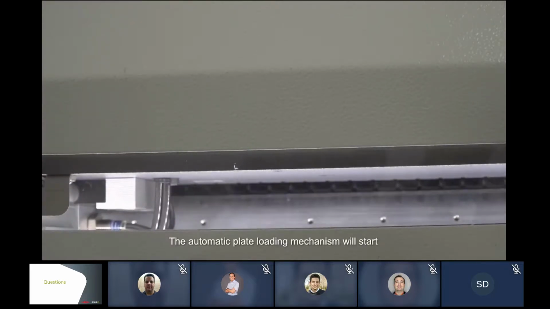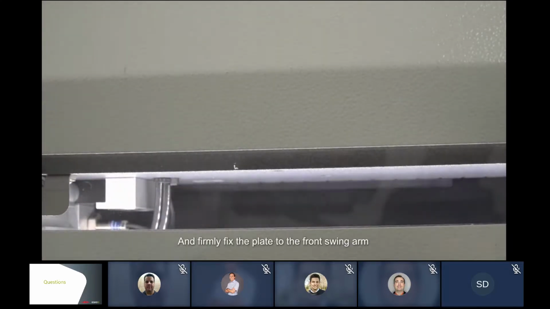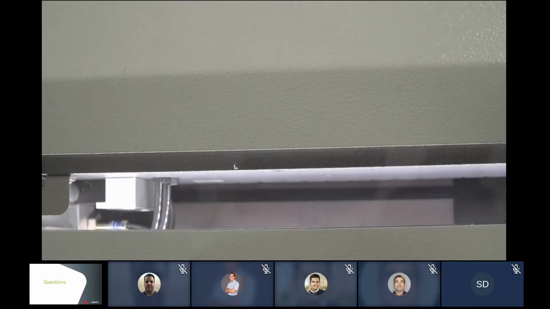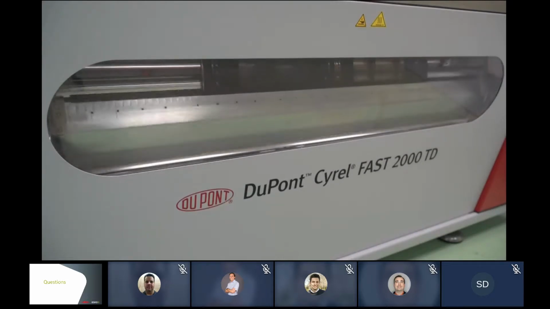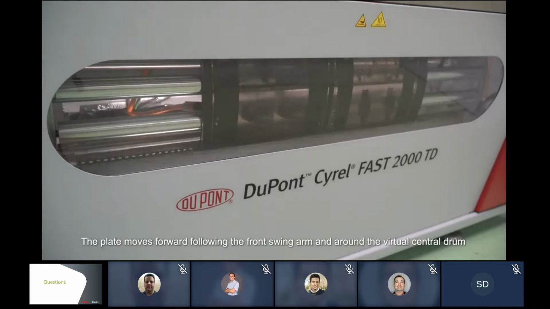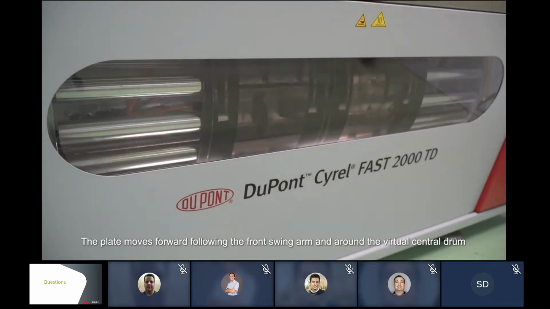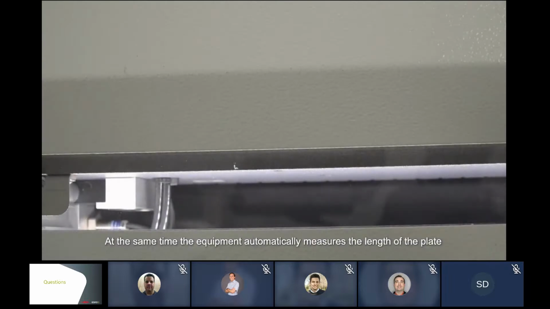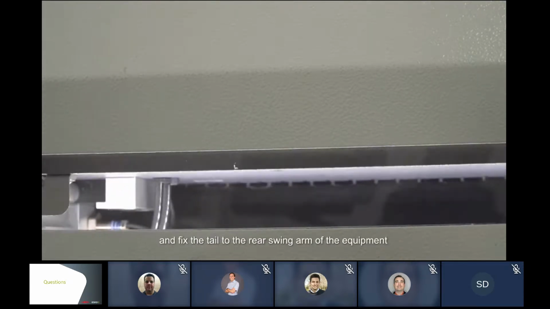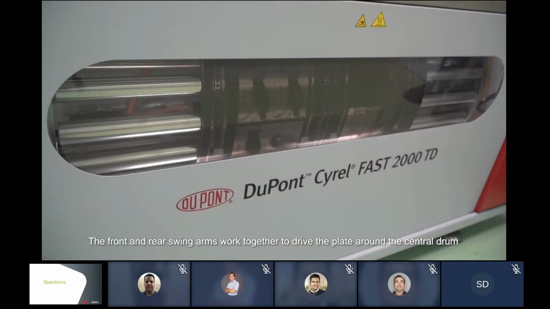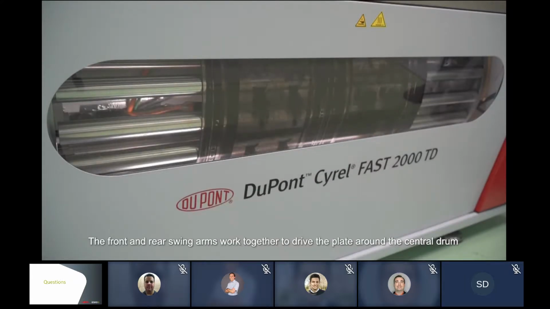The automatic plate loading mechanism will start and firmly fix the plate to the front swing arm. The plate moves forward following the front swing arm and around the virtual central drum. At the same time, the equipment automatically measures the length of the plate. When the plate tail enters the equipment, the plate loading system will operate again and fix the tail to the rear swing arm of the equipment. The front and rear swing arms work together to drive the plate around the central drum.